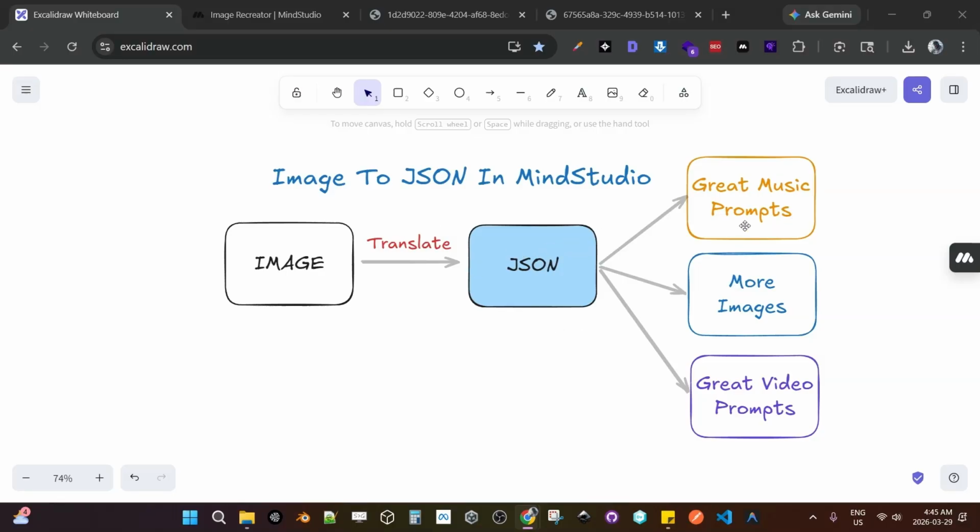So we can create really accurate music prompts that match the image. We can create more images. We can create video prompts that are really accurate for describing the particular image. It just makes it a lot easier than trying to type out what you see, or even feeding an image to an LLM and having it generate a prompt for you.